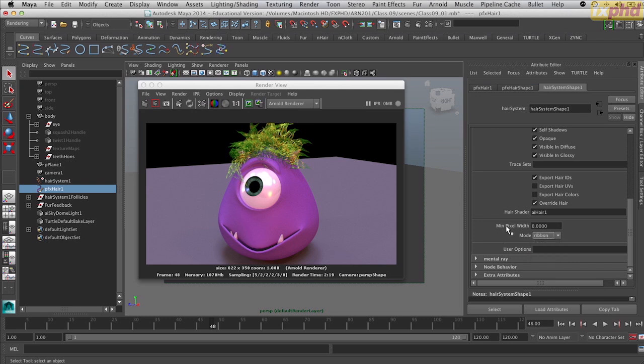Then we have this minimum pixel width, and if you remember again with the curve, this is basically the minimum pixel width that you can have this hair render to. So for instance, if you get very, very small thin hair, in order to get the anti-aliasing to work, you really need to push up the AAs to quite a considerable amount, maybe 10, 15, something like that.